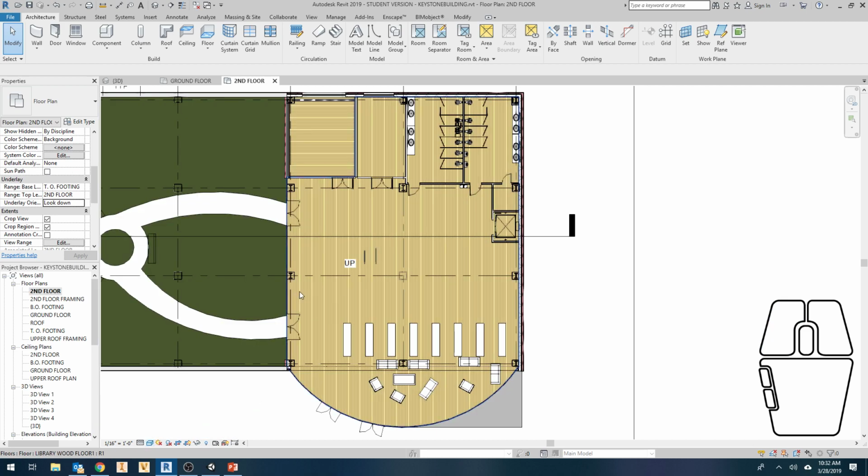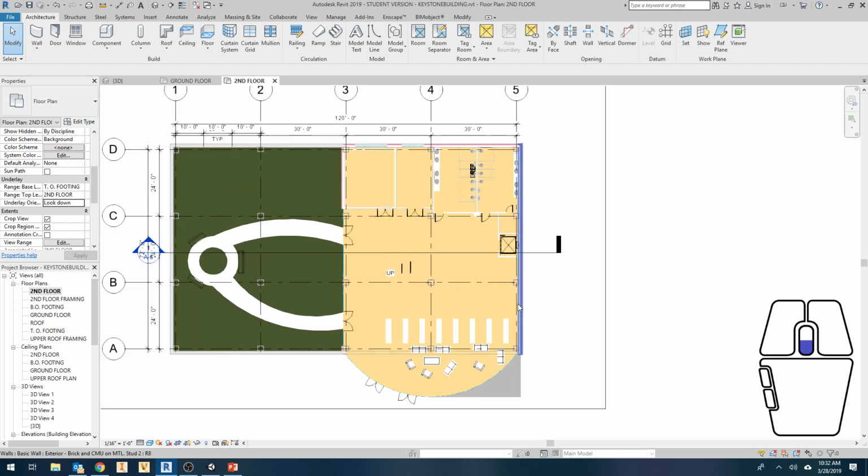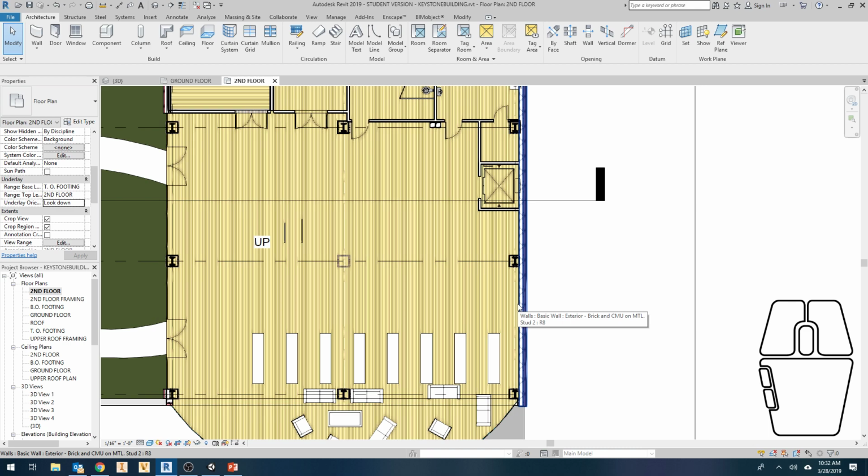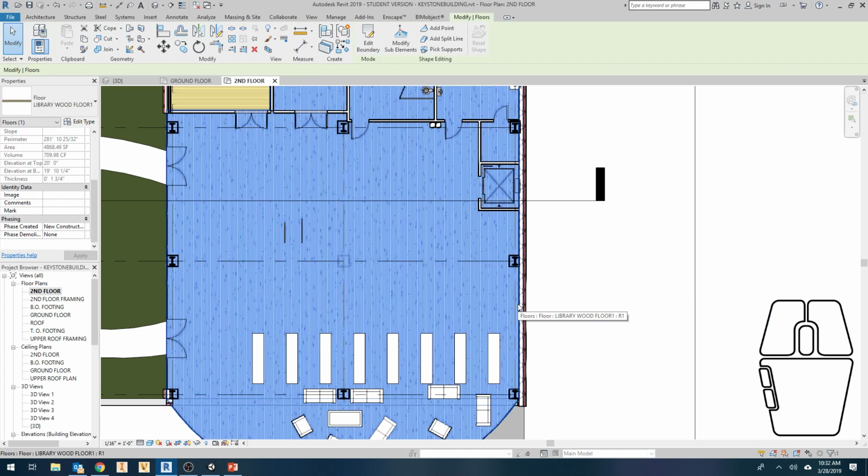So I can select my floor. And selecting floors is one of the hardest things to do in Revit. You get to the edge of it, right where it's connecting to the wall, and you have to tab until the little tooltip says it's a floor. There's a floor. And then you click. And now I got my floor selected. I want to edit the boundary, so I'm going to select Edit Boundary.